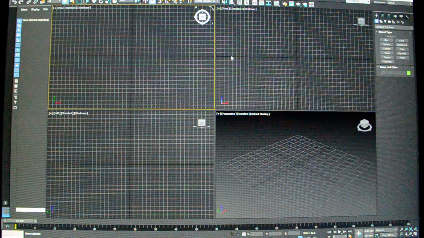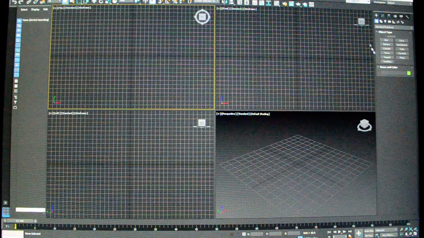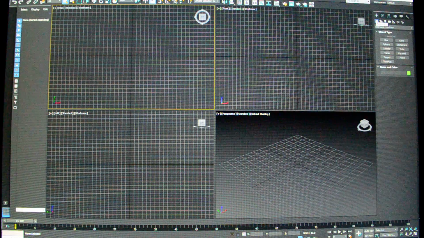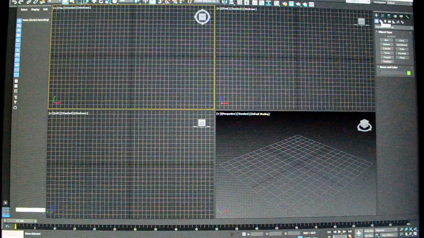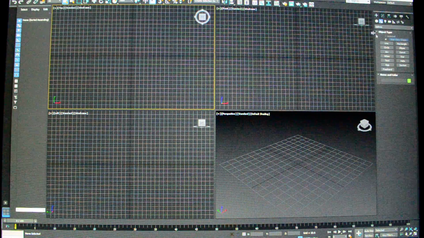Okay, in this video we're going to talk about splines. So back over here to our panel, we're in our Create tab. And next to our Geometry tab, we have something called Shapes. So we're going to select that. And you're going to see that the pull down here says Splines.